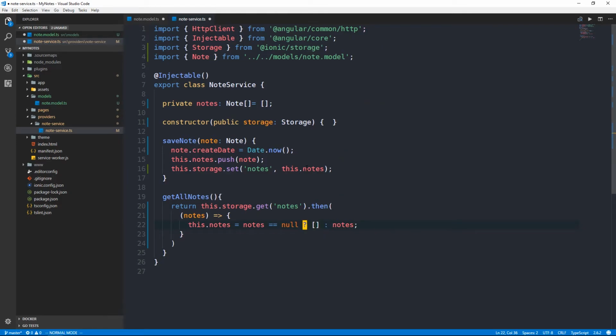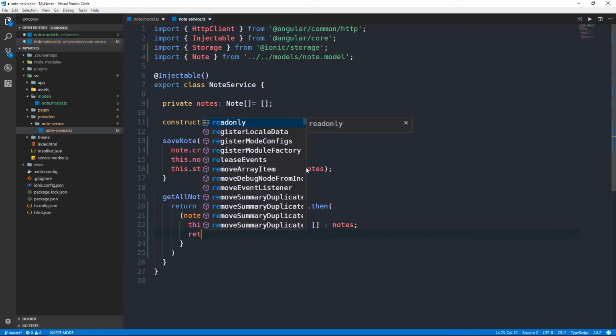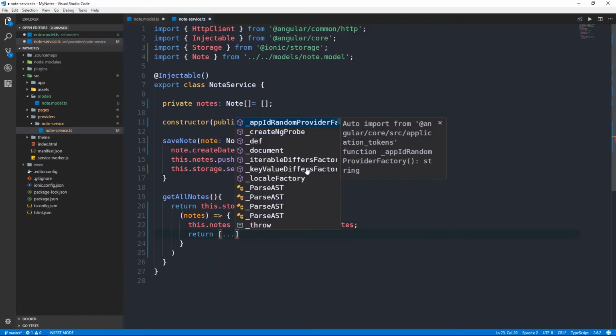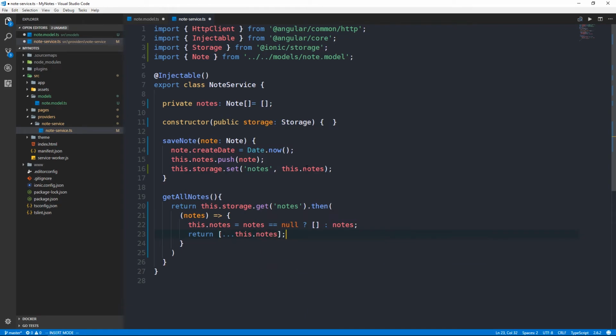So we have a sort of ternary operator here where we want to check whether or not the notes that we're getting back from local storage is null. If that's the case, then return an empty array. Otherwise, return the notes that we should get back from local storage. And so we set that to this.notes that is on our class here. And then what we can do is, once again, simply return a copy of them here. So we use the spread operator inside of square brackets here to return a copy of this as an array.